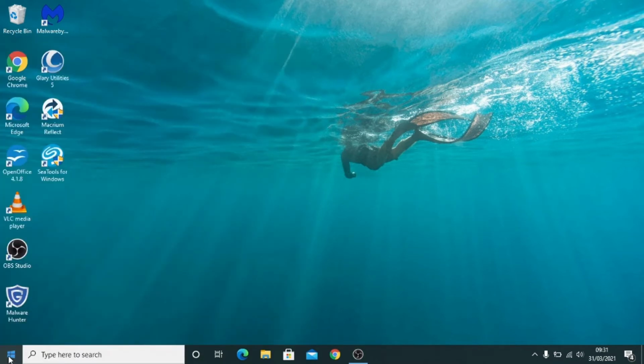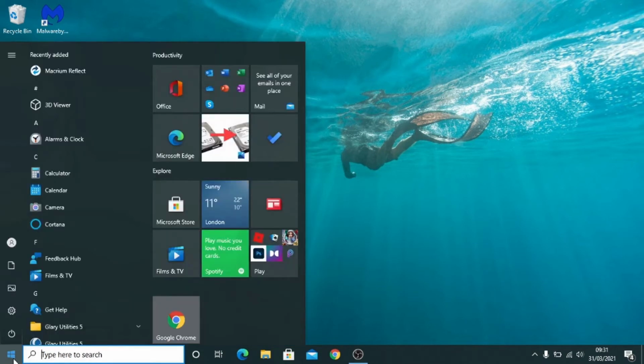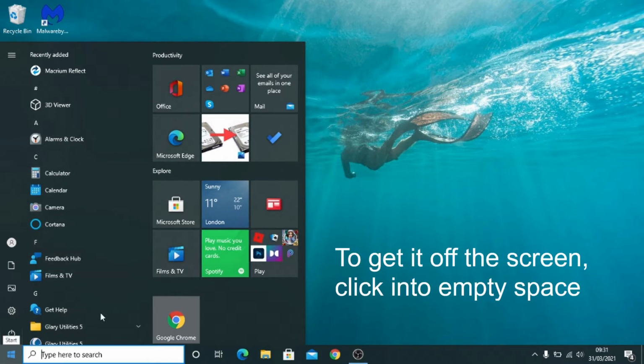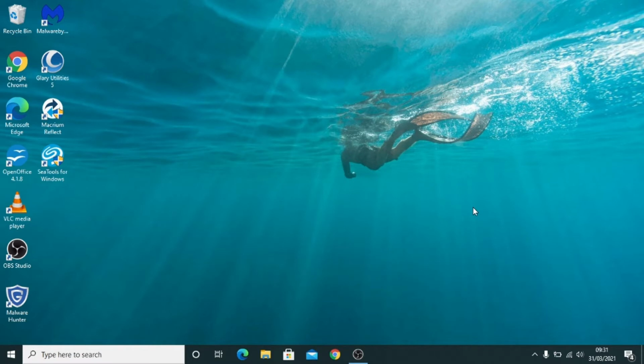If you click on the Start button again, it disappears. If you click on the Start button, the menu appears again, and if you want to get rid of it, you can click on the Start button again or put the pointer into some empty space on your desktop and it will disappear again. Let's go back to the Start button.